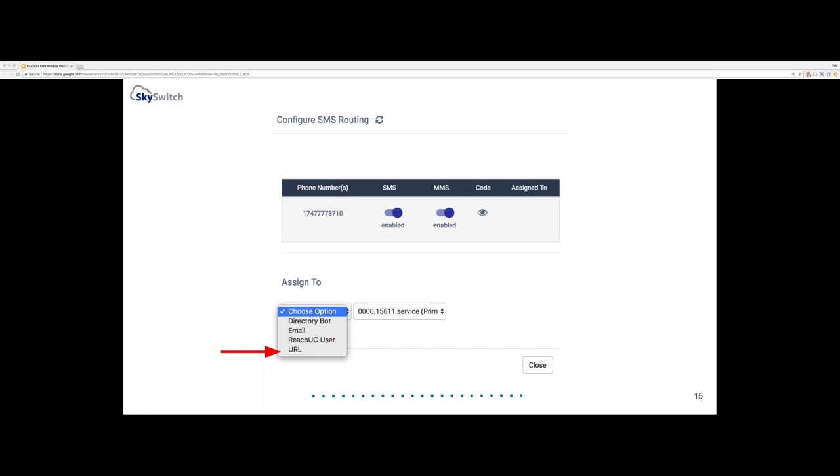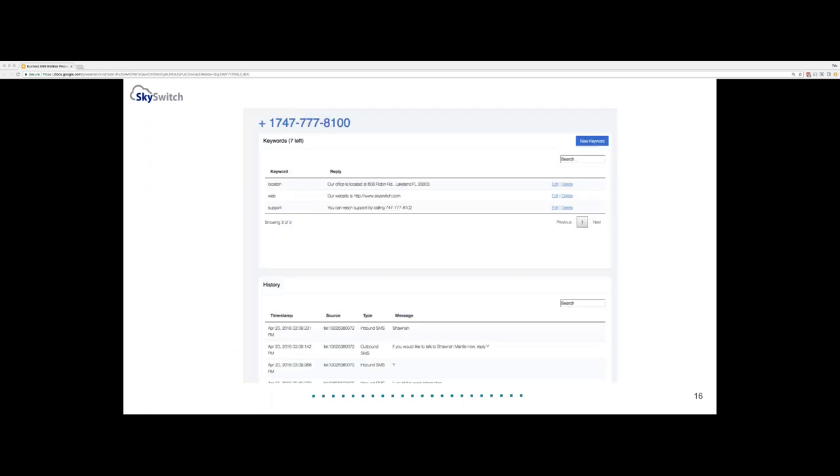So maybe you want to log all your messages to a Google spreadsheet, or you want to update a customer record in any of the CRM applications that are available through these integration services. That's all possible very easily through this configuration page.